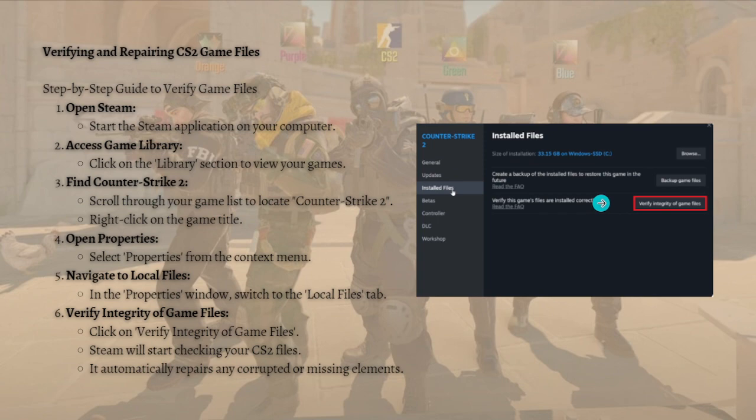Steam will start checking your CS2 files, and it will automatically repair any corrupted or missing elements. By completing these steps, you enhance the likelihood of resolving the unable to establish connection with game server issue in CS2. This process is particularly effective if combined with server location adjustment for optimal connectivity.